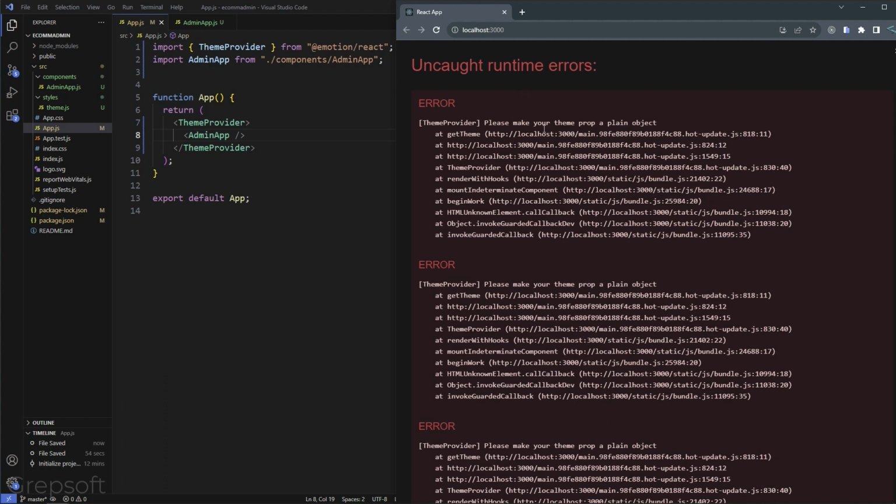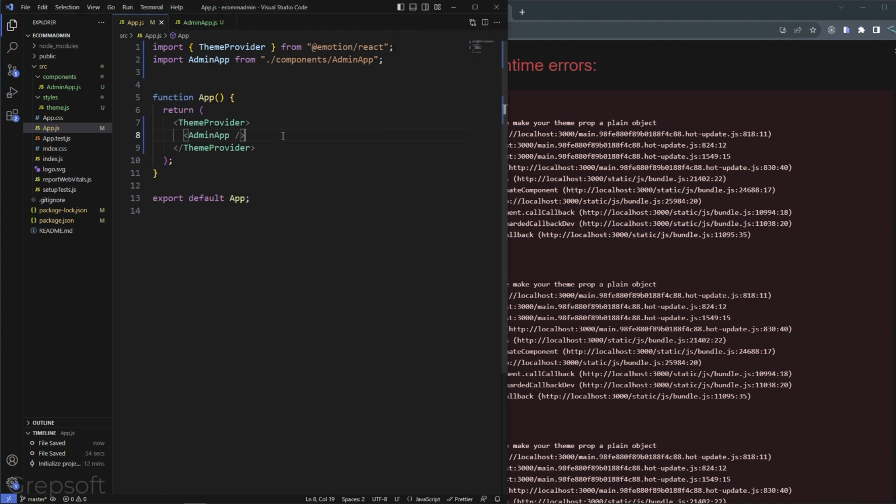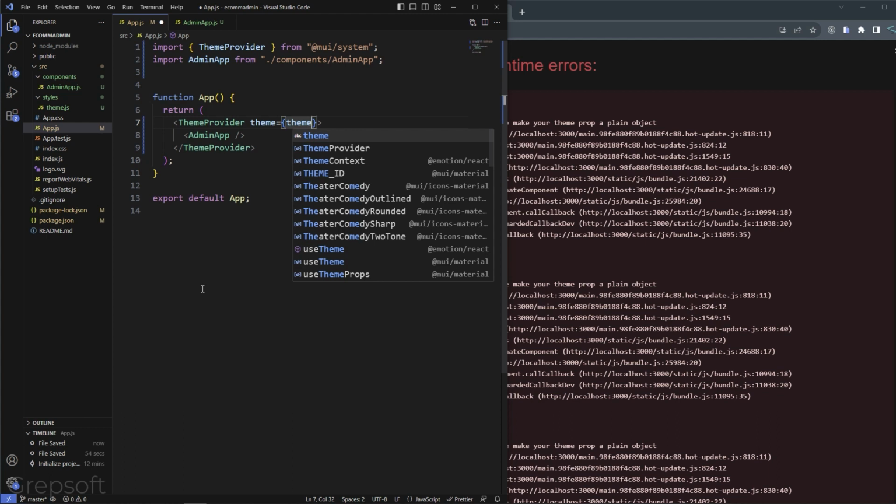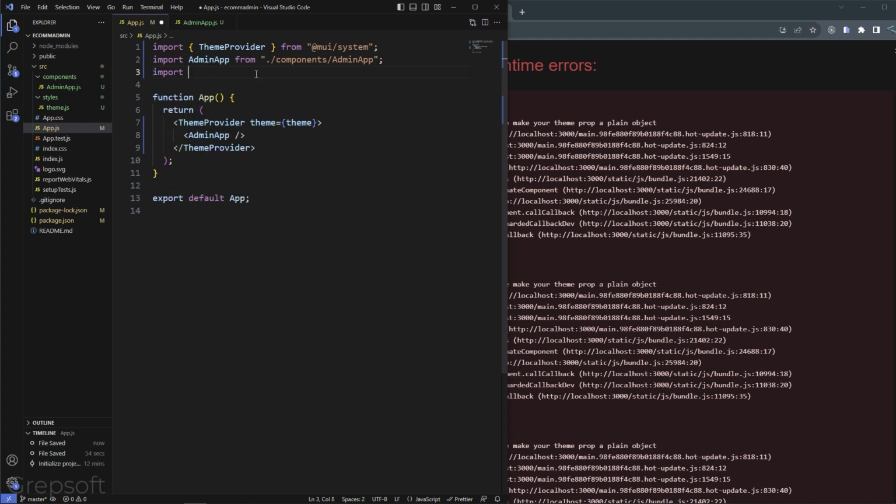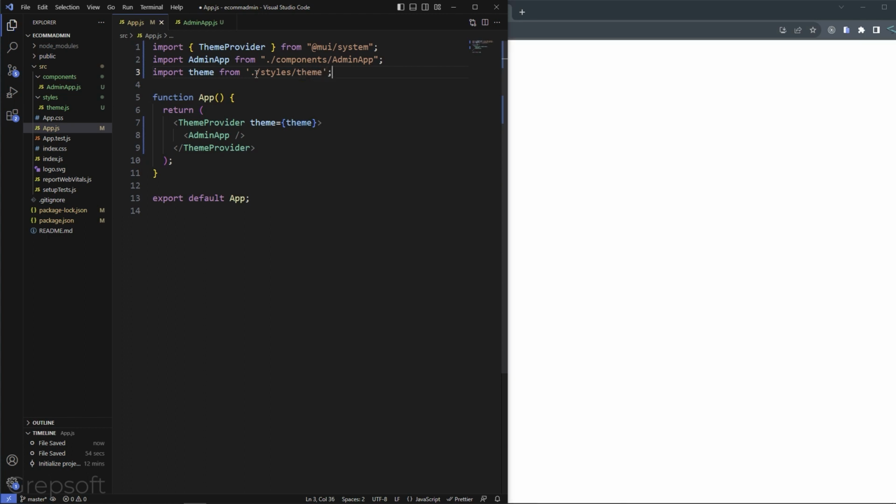Alright, so there's something wrong with the theme provider. So it should be from MUI system, that's one, and then we also need to give it the theme that we created, theme. So is it gonna bring ours? No. Alright, so we're gonna do import theme from styles theme like so. Let's save it.